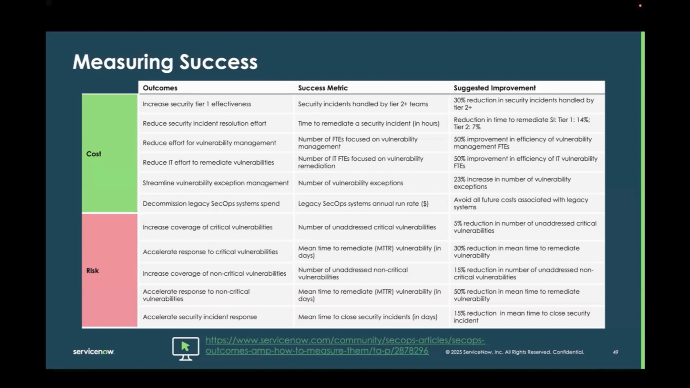And then from there, selecting some of those success metrics that map to those outcomes that you're going to be able to track and measure progress. And then here are just some suggested improvements in terms of what you might achieve in those areas. And there is, again, I've linked in the post that was shared in the chat where you can find this article if you want to read a little bit more on mapping those outcomes and metrics.